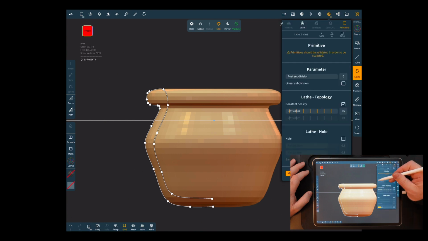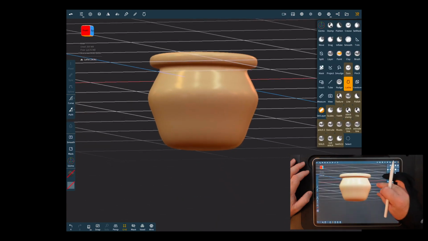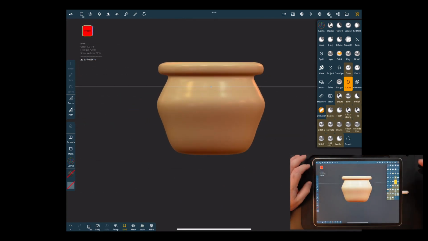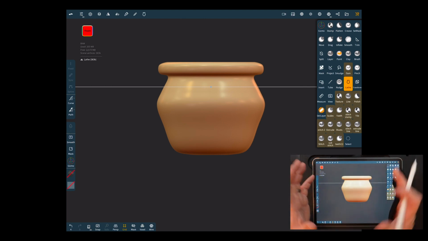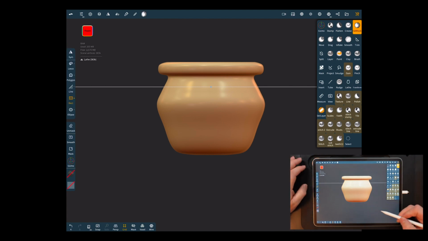Alright, we're going to come up here, subdivide it, validate it, and that's nice. That's perfect. That's what I wanted. Okay, now what I want to do is kind of make this thing have some rivets and plates for it. So we're going to select mask, make sure we're in the rectangle.